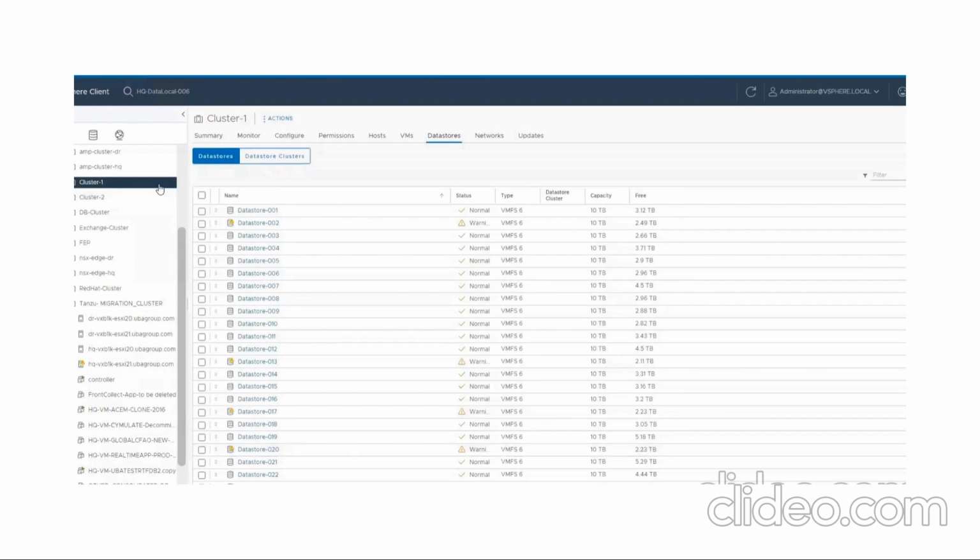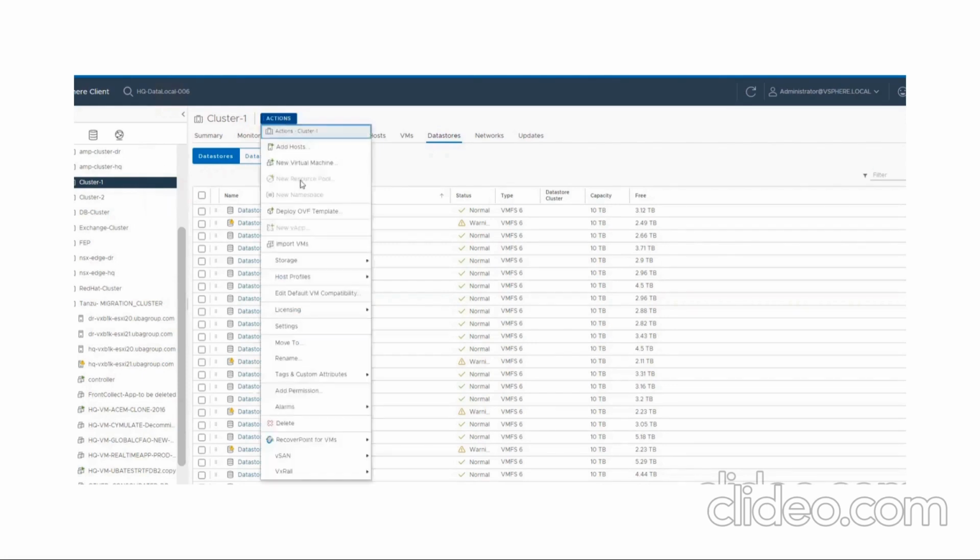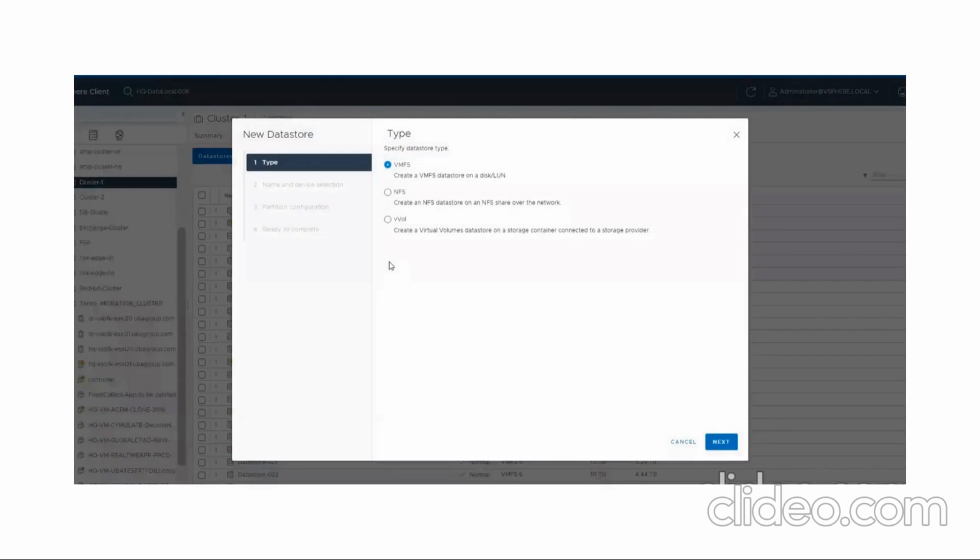Now this is cluster one. Remember we mapped that LUN we created to cluster one from the vPLEX. So now this is cluster one in your vCenter. This is 1000. So I click on cluster one, I go to actions, I go to storage, and you can see new data store, right? So I click on it.